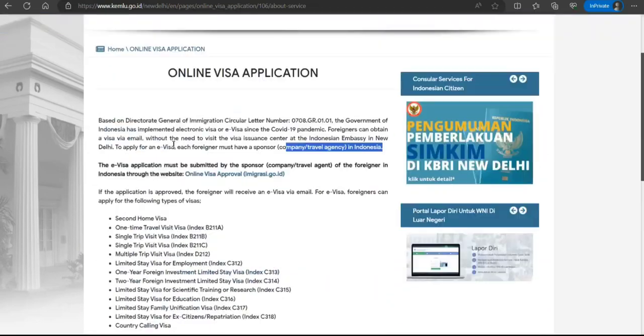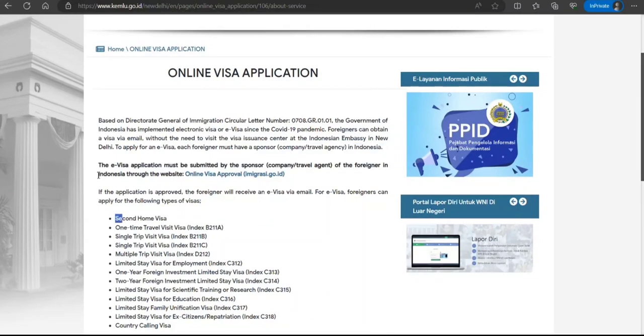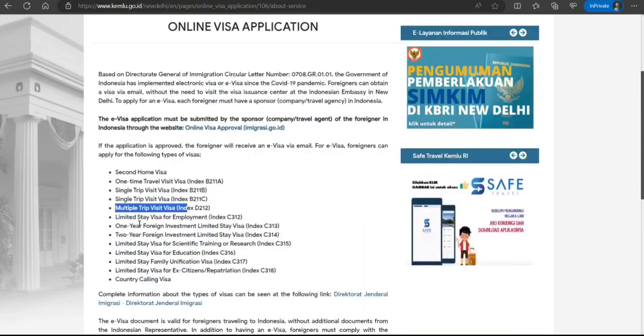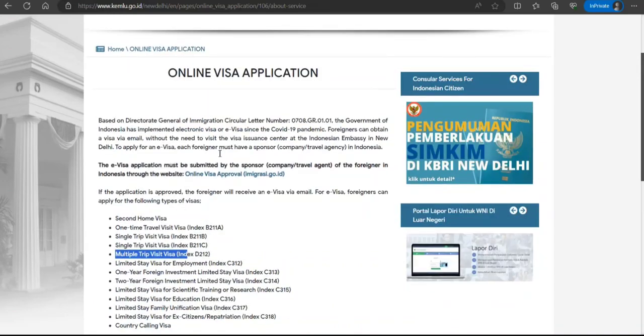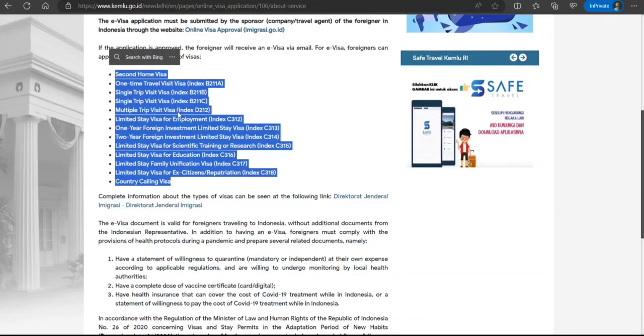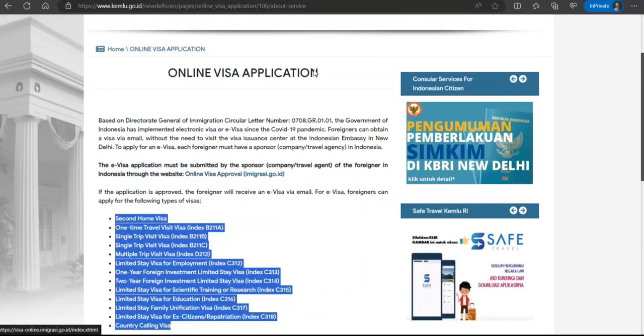So here they have the link and the types of visa: one-time travel visit visa, single trip, a lot of such things. For an e-visa, you can apply under these kinds of visa. Fine. Now let's open this.